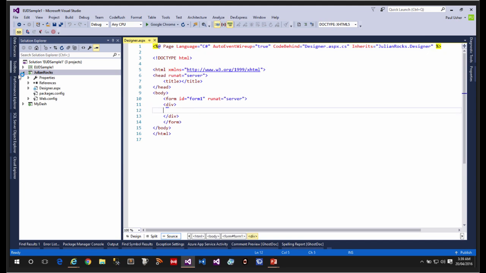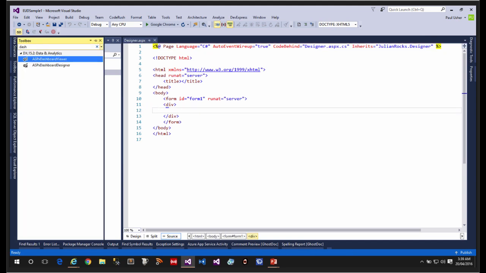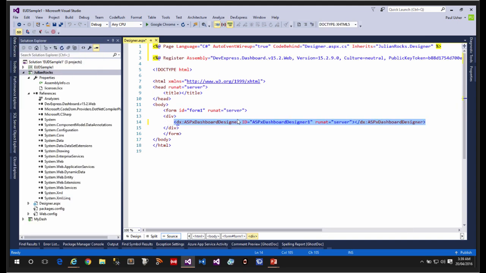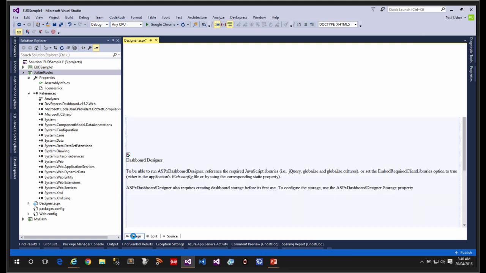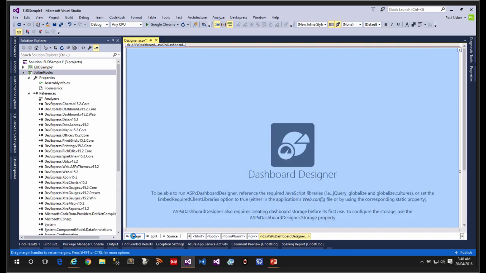And so we have it. Now we go find the dashboard designer and drag it into that nice div that's there ready and waiting for it. Jump into design mode. This actually does a couple of little things. It updates the DLL list for the dashboard designer, and it also updates web config to add a DevExpress section in there.